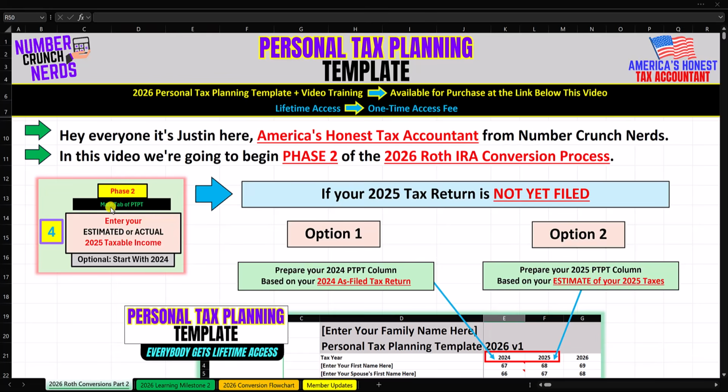So how are you going to decide? Should you enter your estimated 2025 taxable income? Or should you enter your actual 2025 taxable income? Or should you just start down here with the optional approach of using your 2024 taxable income? Well, here is the process for making that decision.